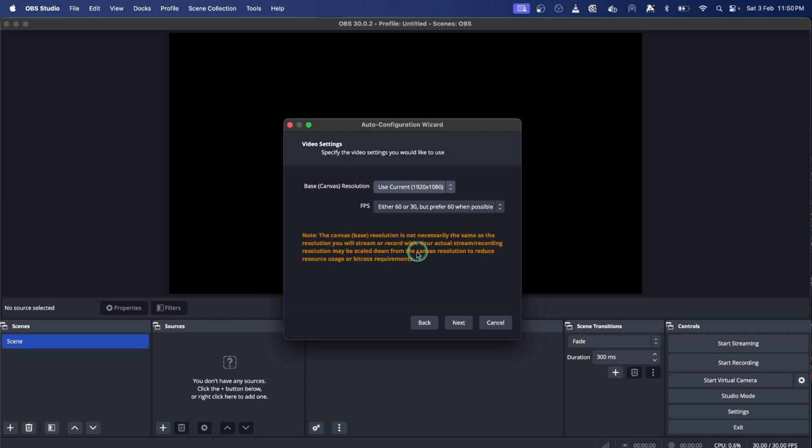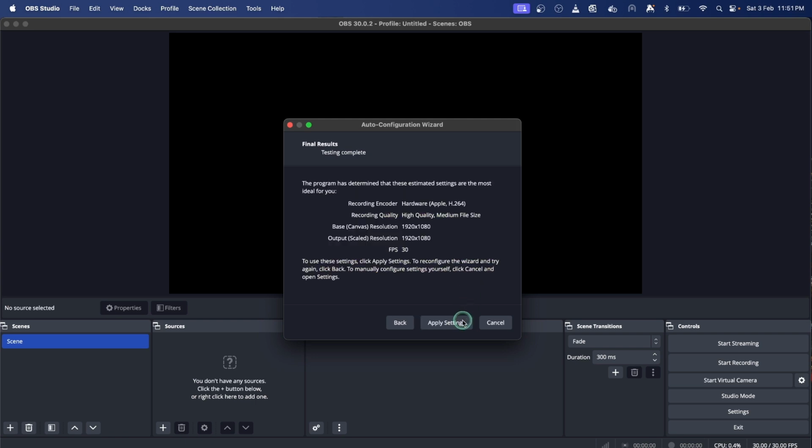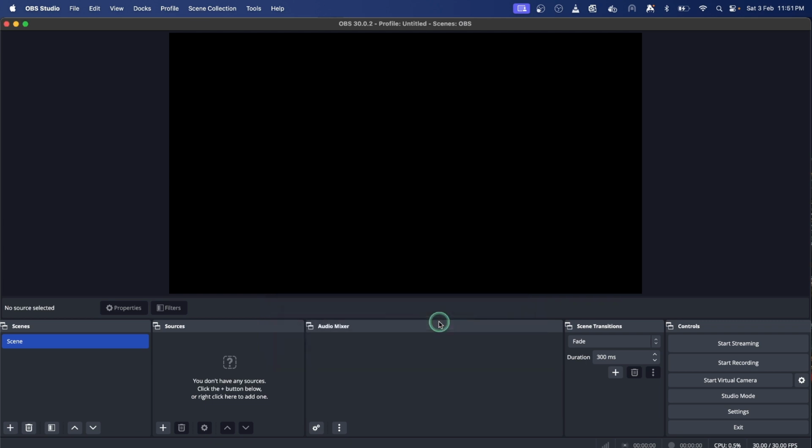For settings, you can pick your video resolution. I prefer going with 1920 by 1080 if you're recording for HD, but you can choose a resolution as required. And for frame rates, you can keep 30 frames per second unless you want to record some gameplay. For me, I'm just capturing my camera or capturing my video, so 30 frames is good enough. Here you can take a look at all the settings you have chosen and then click on Apply Settings.